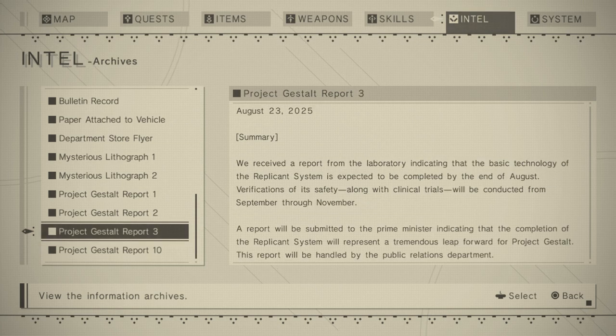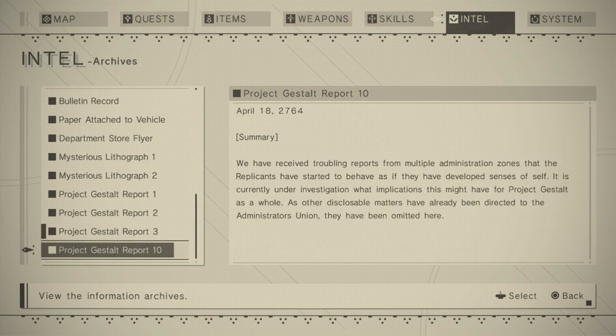2764. So we're jumping, I don't know, a couple years ahead from the last one. Only a couple, a handful. We have received troubling reports from multiple administration zones that the replicants have started to behave as if they have developed senses of self. It is currently under investigation what implications this might have for Project Gestalt as a whole. As other disclosable matters have already been directed to the Administrators Union, they have been omitted here.